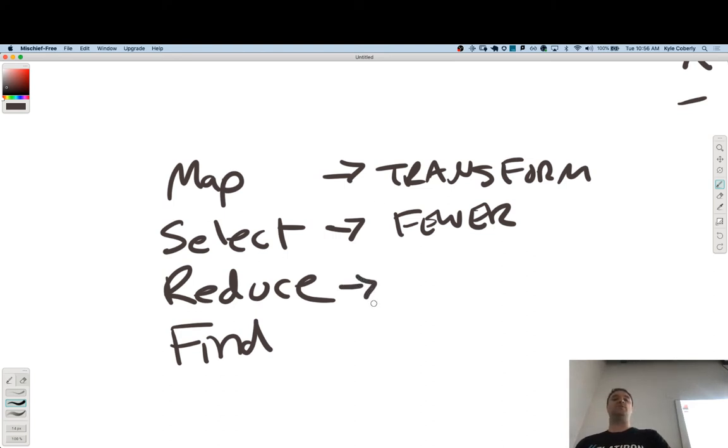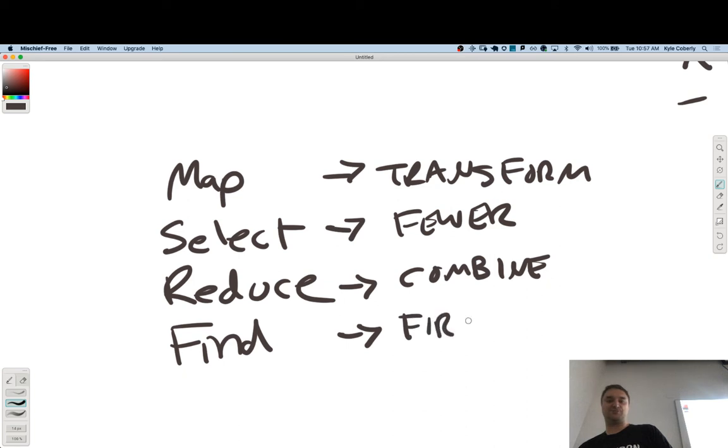Reduce, this one's the trickier one. If you're a little bit shaky on this one by next Friday, that's not the end of the world. But reduce is taking everything in an array or a hash and combining it into something. And find is first match. Whatever returns the first thing to return truthy out of some block, that comes back from that.